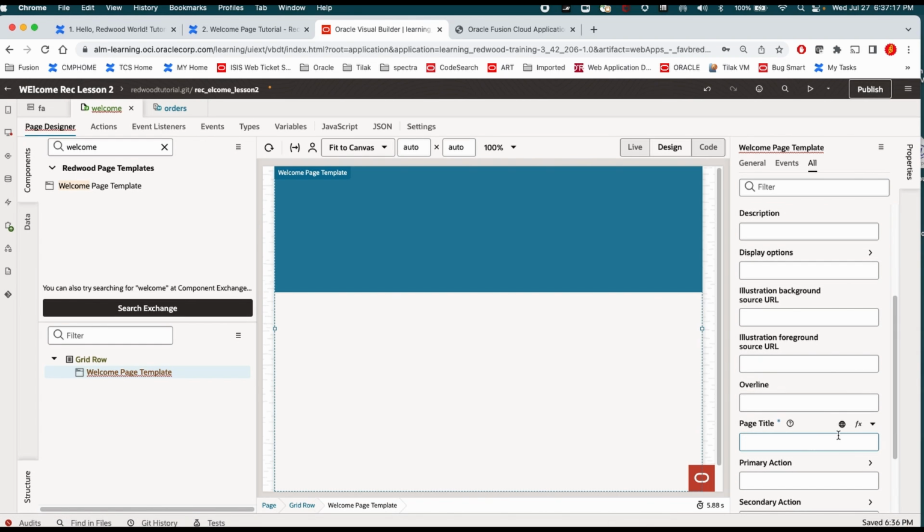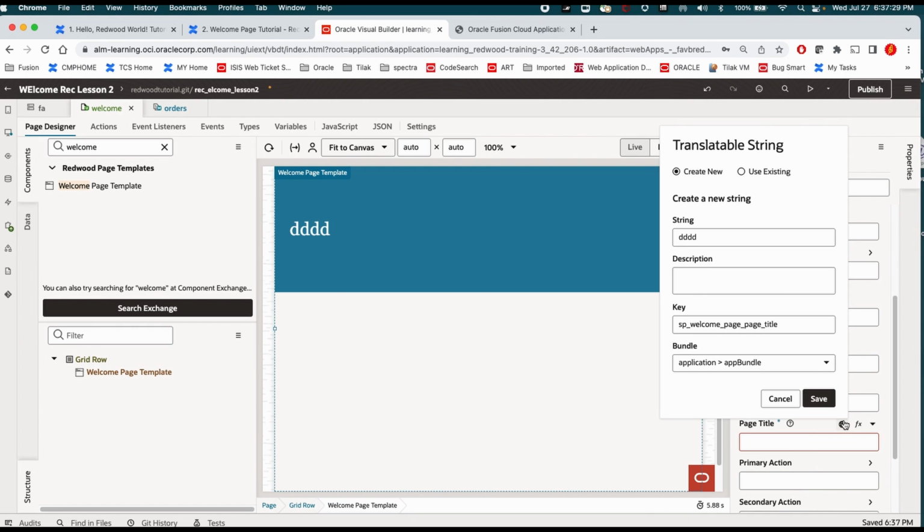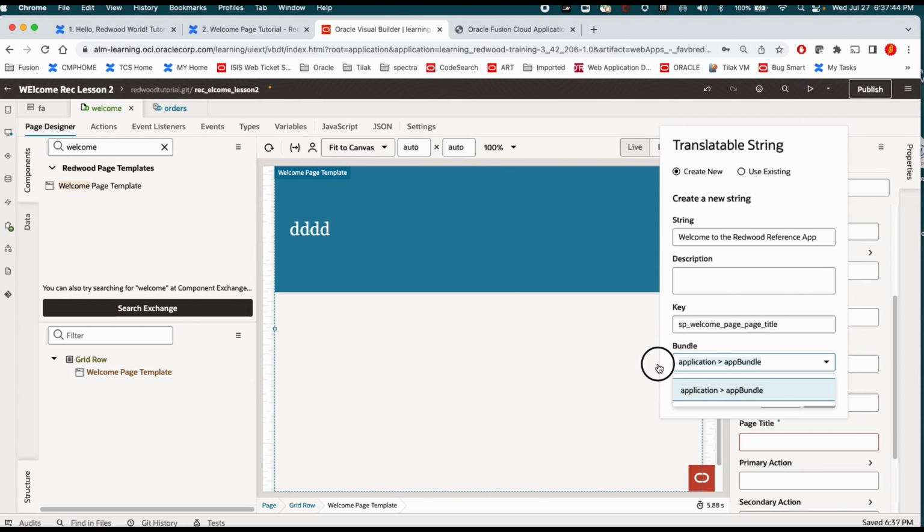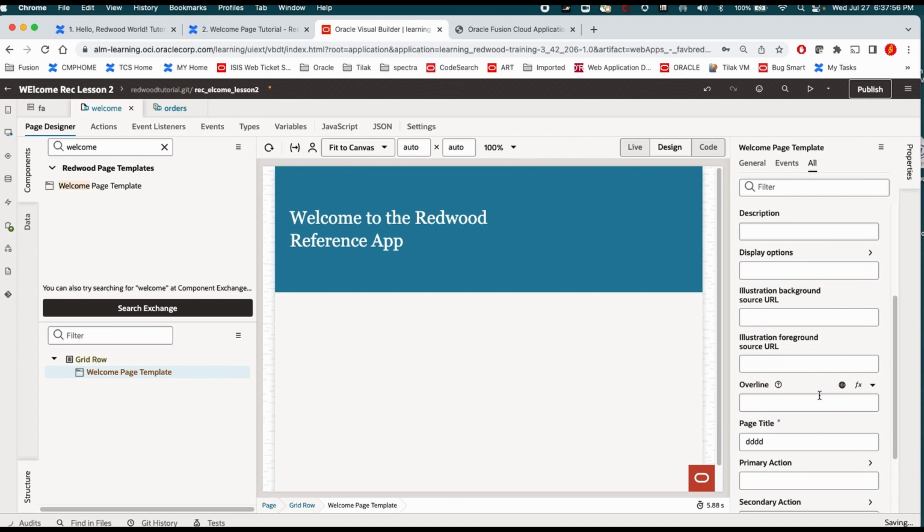Now looking at the page title, either you can type it here, and whatever you type here is going to appear. So instead of that, we are not going to type anything. Instead, we are going to create a translatable string. The string is here. What do they call it? Welcome page title, that's what they want to call it. So we do the same thing, welcome page title. You don't have to use the same name, since you are not going to use it again. So that is fine. The welcome page title is done.